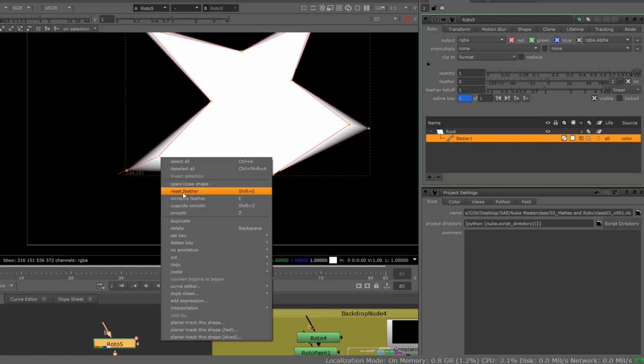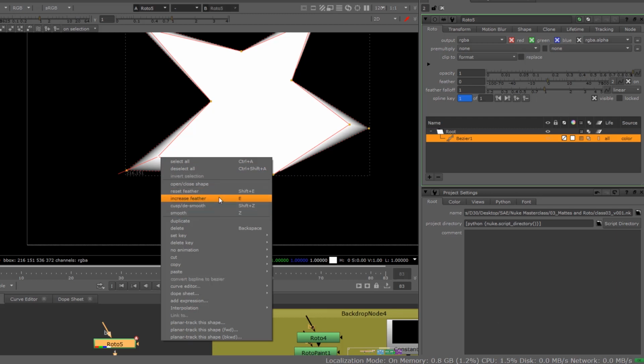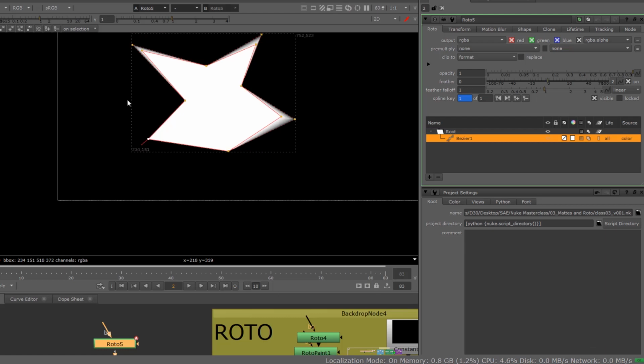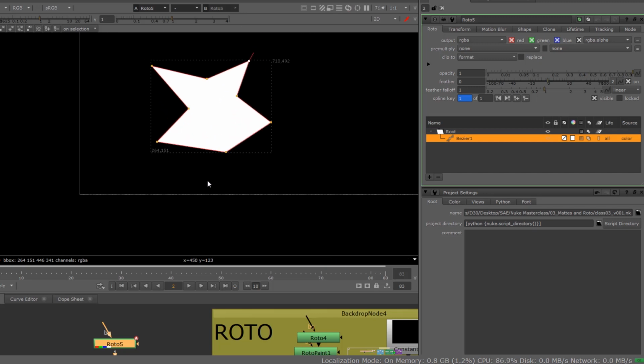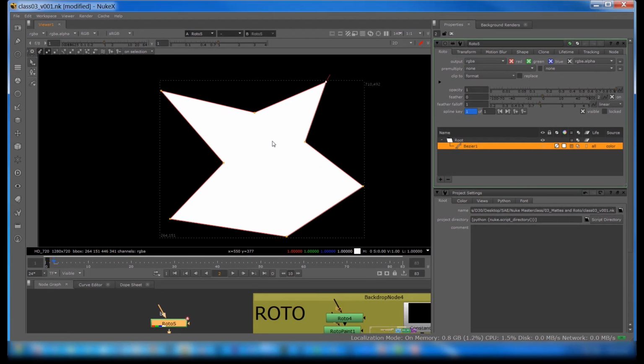Now, resetting feather is Shift E, very similar to Z. Shift Z, E for feather, Shift E to reset. So I'm just pressing Shift E on these points to reset them to the original cusp with no feather situation. So that's basically a quick look at how Bezier curve works.